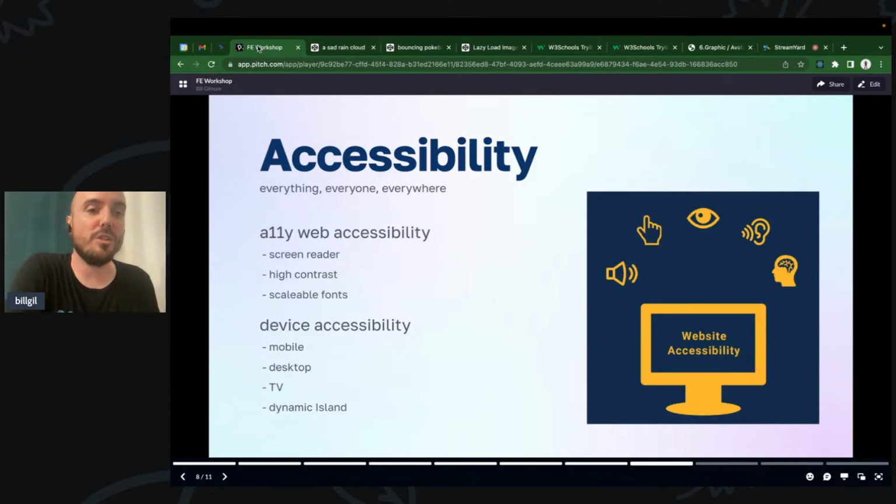That's to do with your screen readers, so that people with different disabilities can interact with your application. It's to do with high contrast for people who have different abilities in how they can read and interpret information. It's to do with scalable fonts, so people like my granny and my mom can zoom in and zoom out. And it's also really importantly to do with device accessibility. Your application needs to look awesome on mobile, desktop, TV, and even on the new iPhone, which has the super cool Dynamic Island.